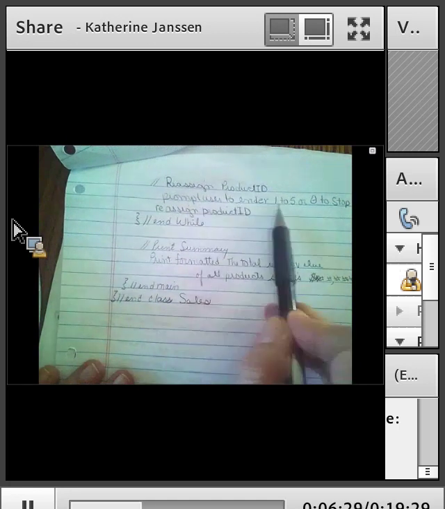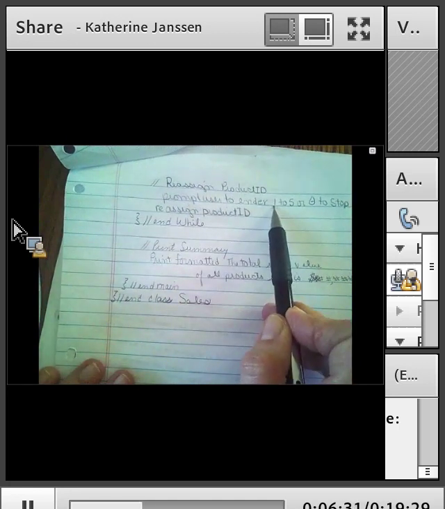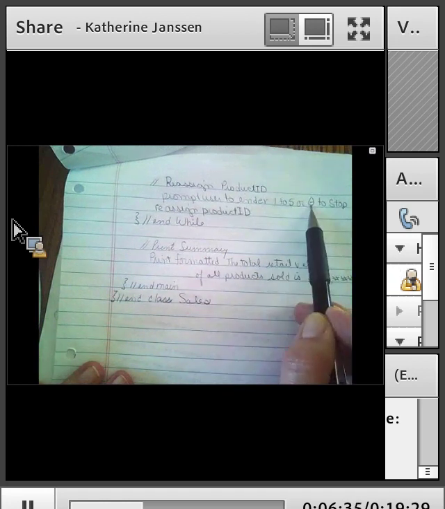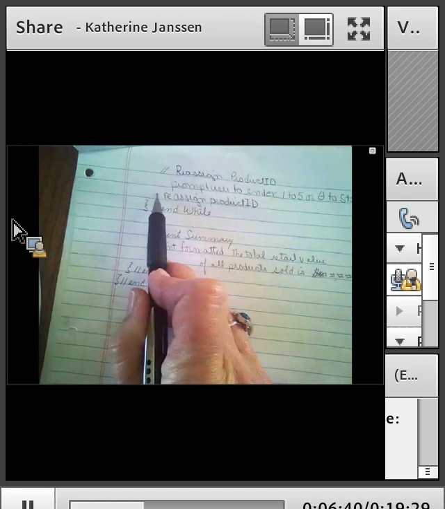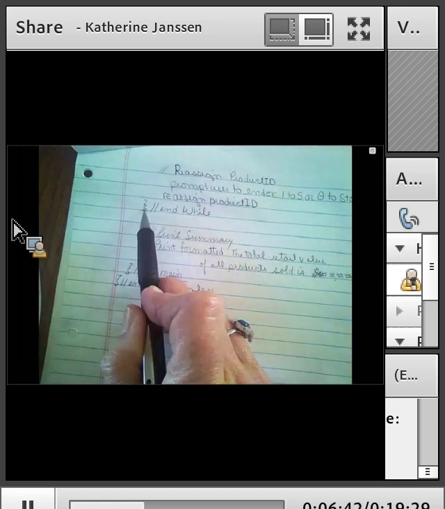And then we would go to reassign the product ID. Prompt the user once again to type a valid product ID number between 1 and 5, or of course our sentinel value 0 to stop. And that would be reassigning your product ID. We'd go back to the top of the while again.